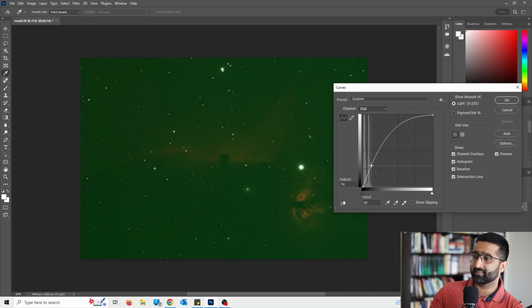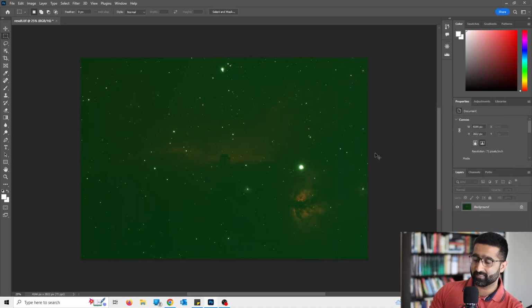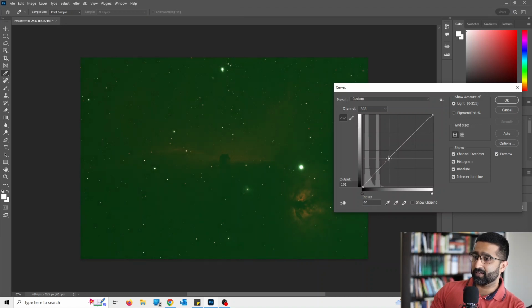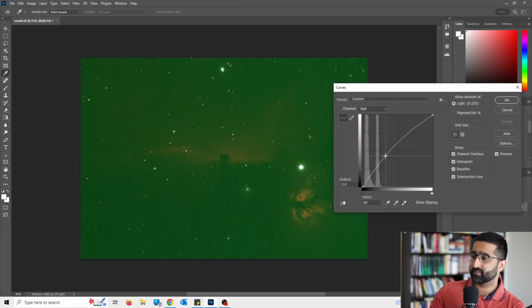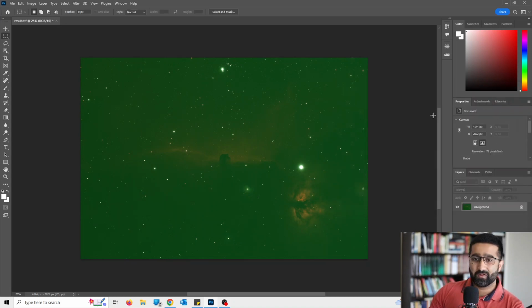As you can see, the image is emerging. Horsehead Nebula can be seen. Let's do the last one. Now you don't want to overstretch an image, just enough to see what's there. That's how you do stretching in Photoshop.